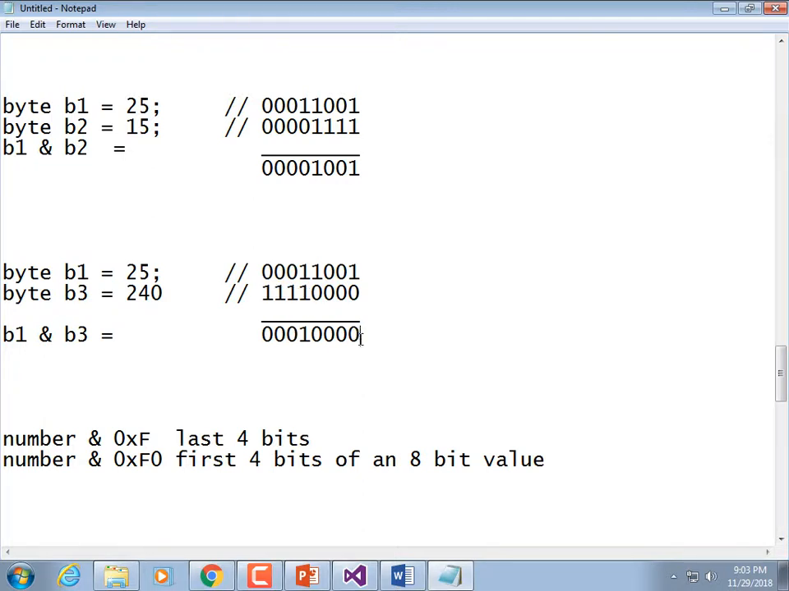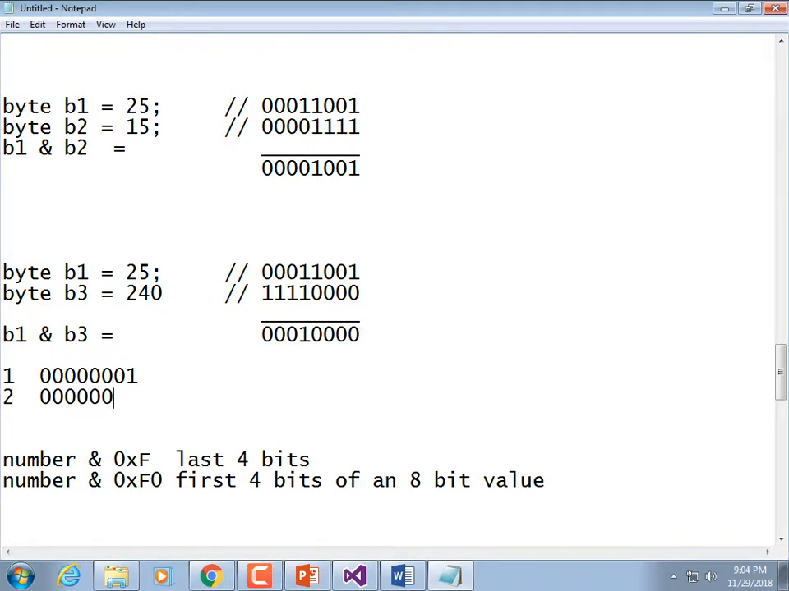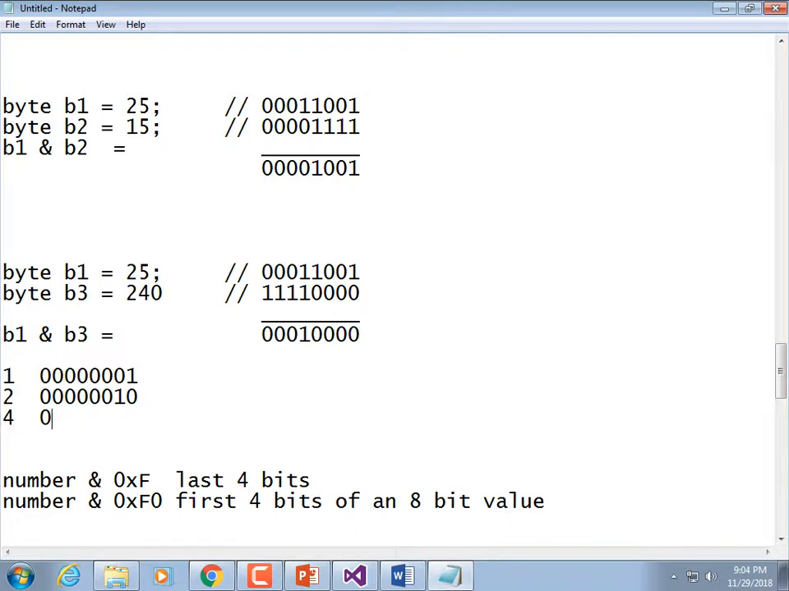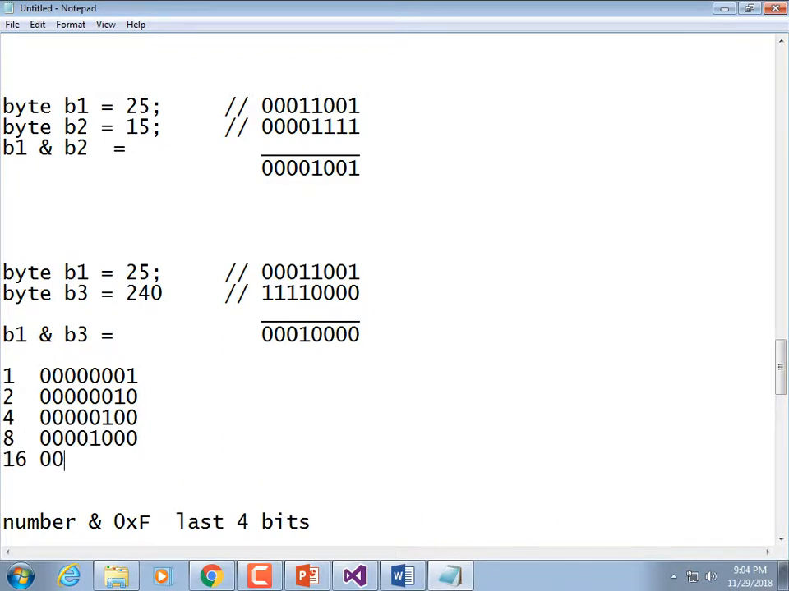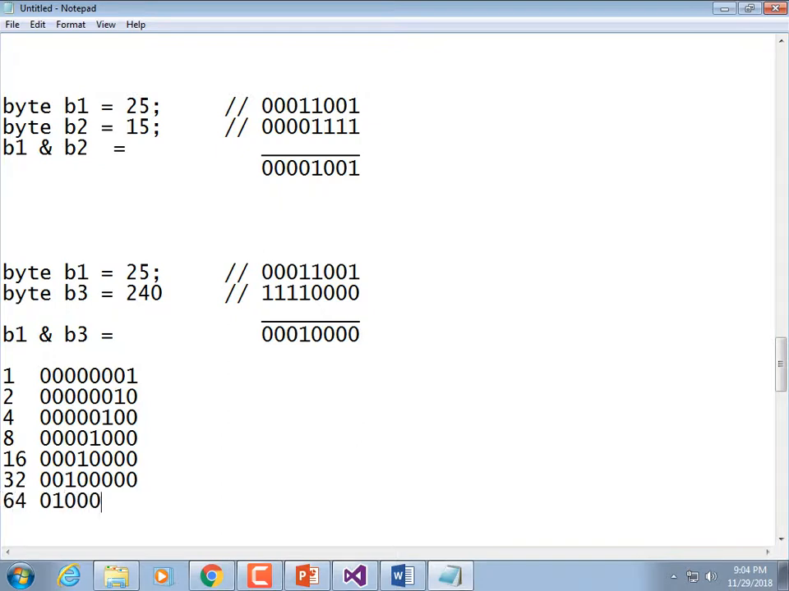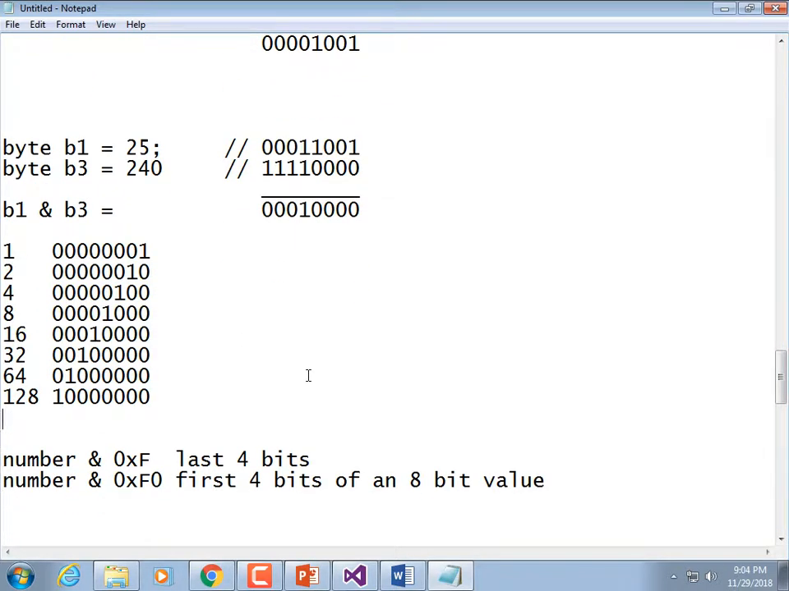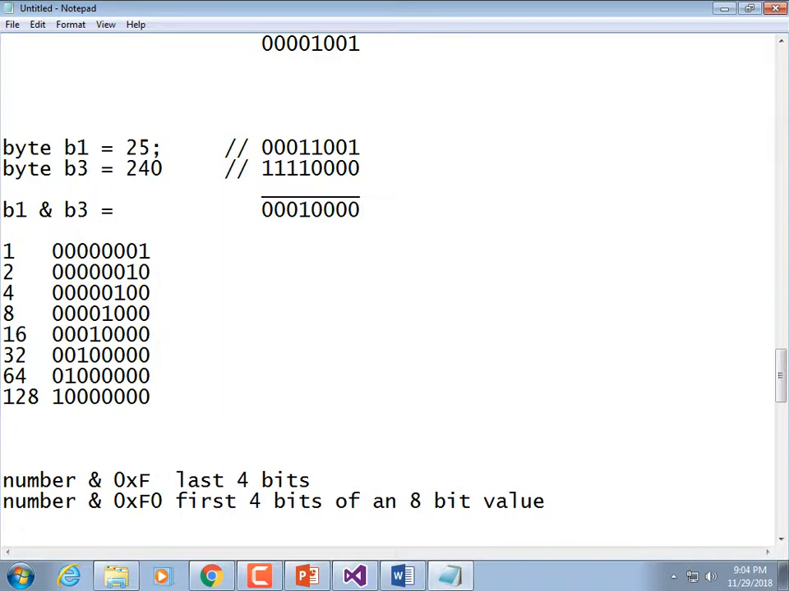What if you mask it against only one number? Well, you have 8 places here. And you could mask against 1, which is 00000001, to get the value of that one. You could mask against 2, which would get the value of that one. Mask against 8, get that one. 16, 32, 64, and 128. So you could set 8 different bits in an 8-bit byte. You could store 8 different Boolean variables in a single byte.